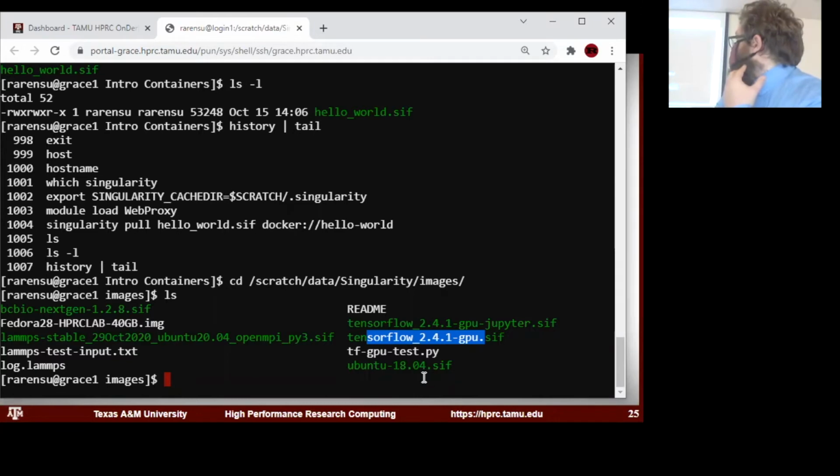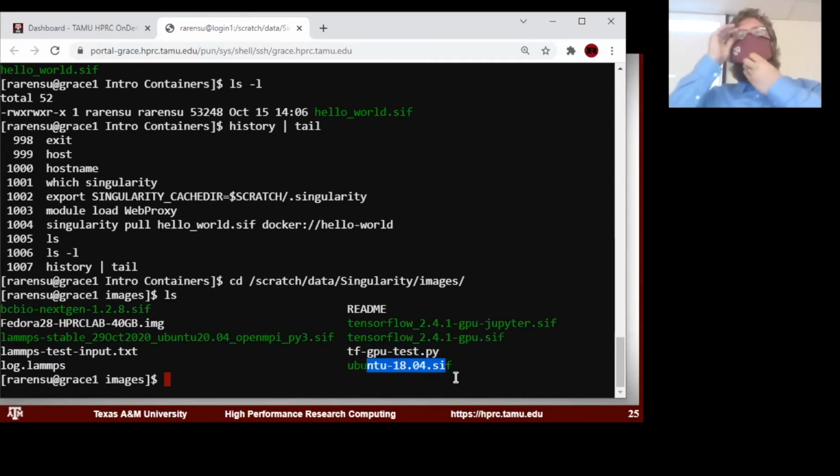So here's Ubuntu. That one is generally good enough for a lot of purposes. It's just got the libraries that an Ubuntu operating system would have. Not the whole operating system, obviously, because that would defeat the purpose of containerizing. Just the libraries that Ubuntu machines typically have.